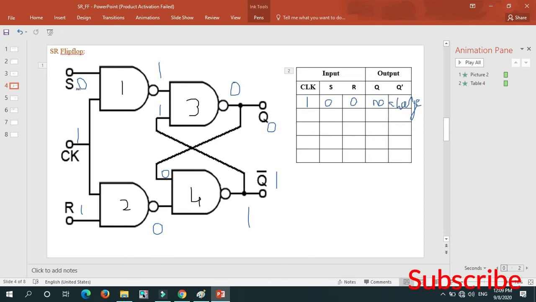If the value of S is 0, R is 1, so we can consider if clock is 1 and S is 0 and R is 1, we can write it Q is 0 and Q bar is 1. This indicates that if reset is high, you will get output 0. So then we will go for another combination for S value and R value.